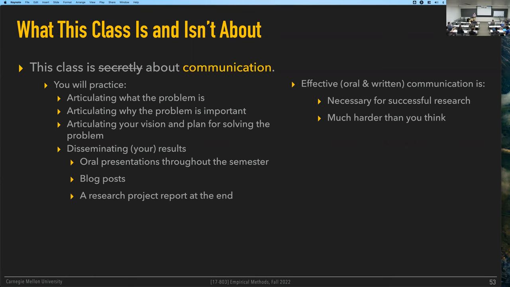So that's point one. Point two, this class is not about communication, but it is secretly about communication, because we'll be doing a lot of practice communicating research, both orally and in writing. You will practice articulating what a particular problem is and why it's important that anybody think about that problem, and your vision and plan for how to solve it and what your results are and so on and so forth. We'll do this in a variety of ways throughout the semester, with blog posts, with oral presentations, with a write-up at the very end, and a bunch of other things like this.